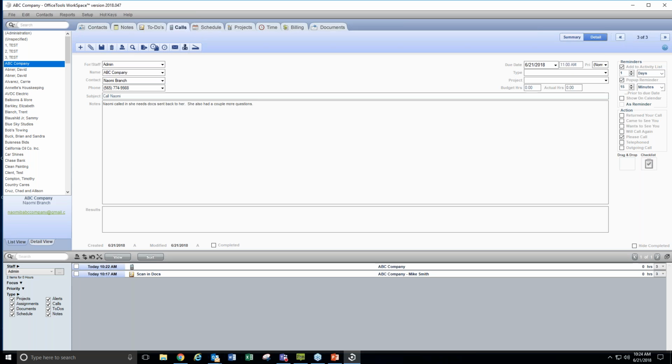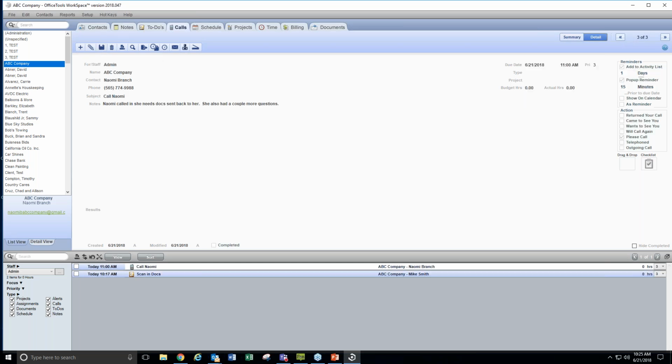Here we go. So we have Naomi called, and she needed documents sent back to her. She also had a couple more questions. And this is, once again, for the admin. In this case, it would be Shantae. Today's date, due date. I can now select Save. And as you can see, now that work that needs to be completed for today, it comes down to my staff activity list.